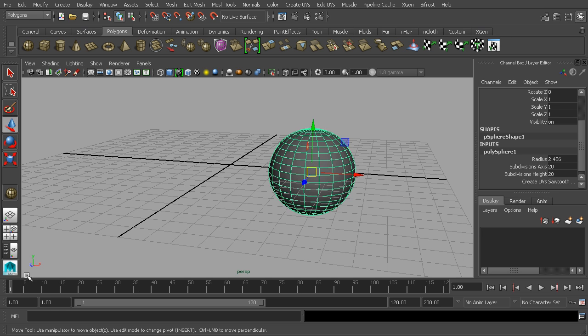As we come down to the bottom, we can see our animation controls. So we've got our time slider and range slider, our playback controls, our animation settings in here. So anything that's related to playback and animation can be found down here.